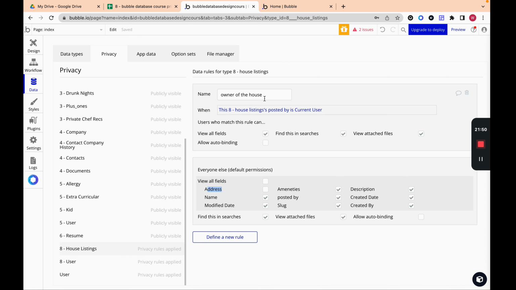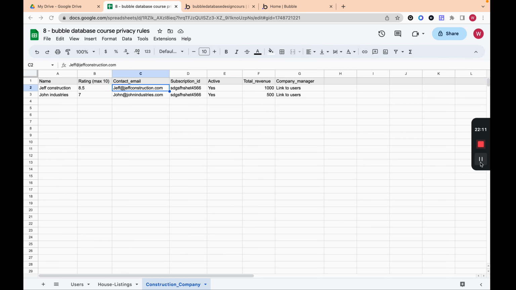And so, yeah, that's it. That is the owner of the house, and that is the privacy rule we applied. Now we can feel comfortable actually building our app because we are protecting our customers, the people who are posting our listings, from having their private information exposed to who we don't want to expose it to. Let's jump into the next example.